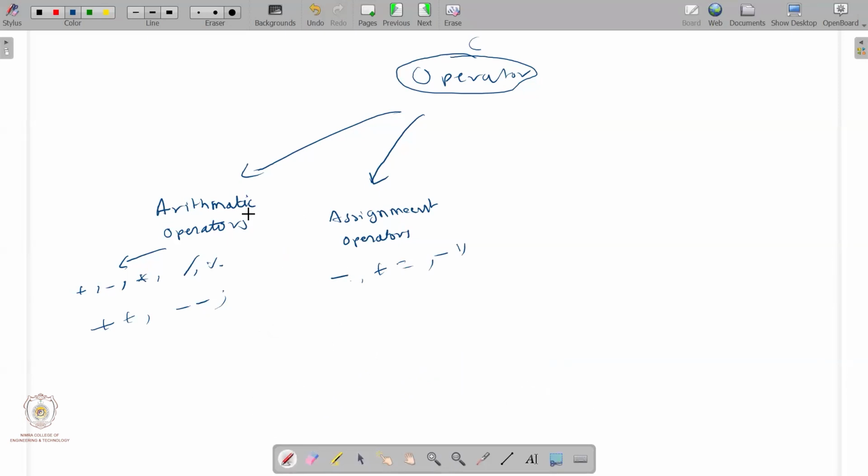Okay, so let's take x plus equal to 3. It will be converted into x equal to x plus 3. Again we have minus equal to, right? So if it is x minus equal to 3, it will be like x equal to x minus 3. So here what we are doing is the same number will be added with the number whichever is available on the right side and assigned back to the same variable. That's what these operators mean.